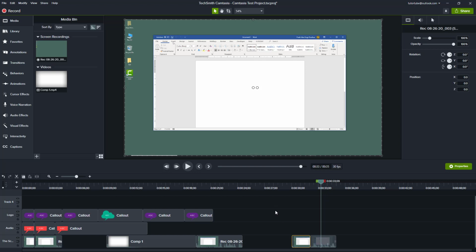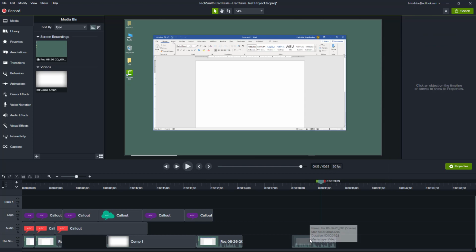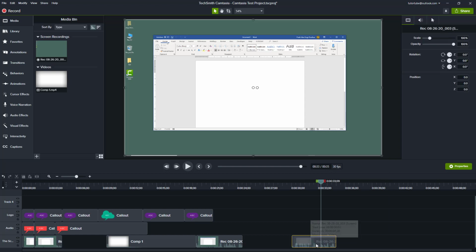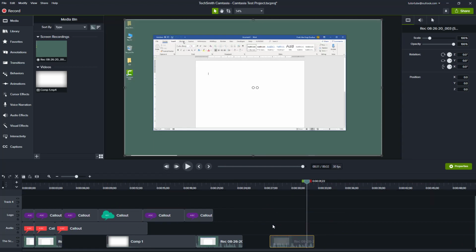So simply what I can do is click and drag it over to that area and right click, and here I have an option to stitch selected media, just like this. Once I do that, you can see a little bar over here, and now the clips act as a single clip, so you can move it around and work with it. So both of the clips right here are stitched together and act as one particular clip.